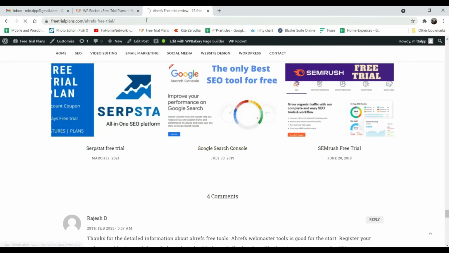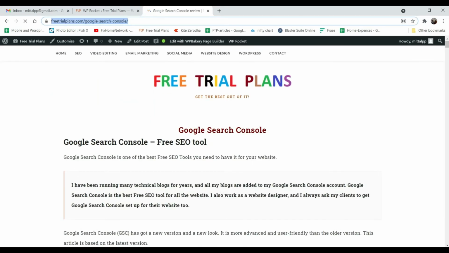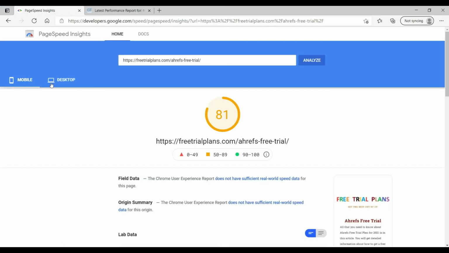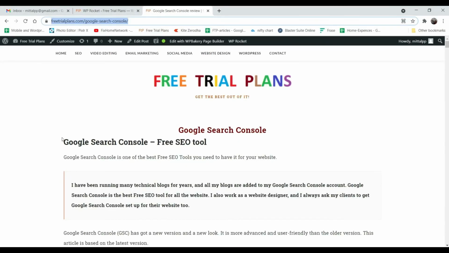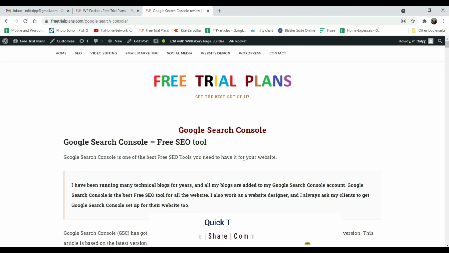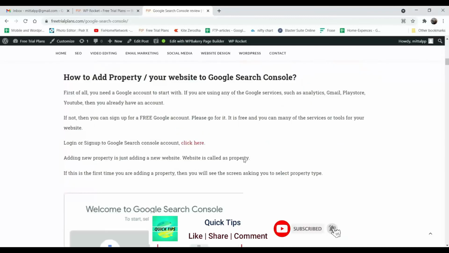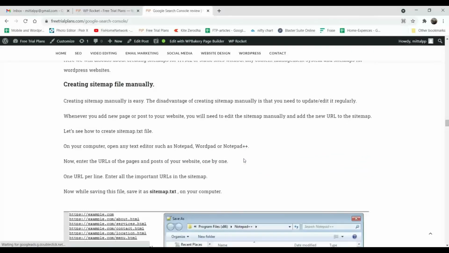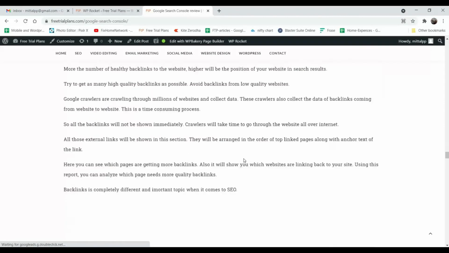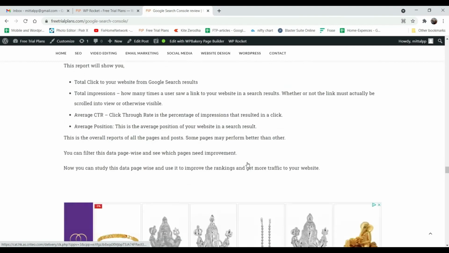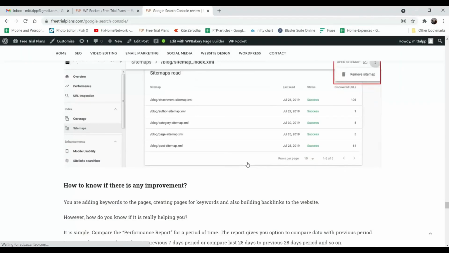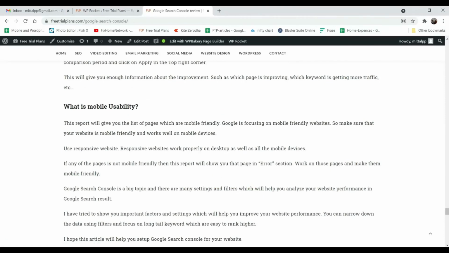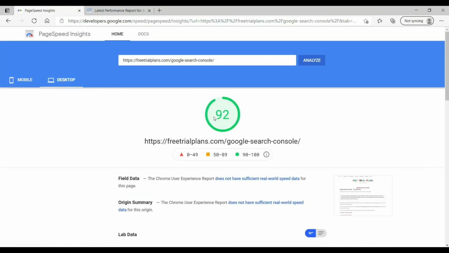Let's try this one. This one is around a 4000 words page. And you see this mobile speed is 81. The desktop is 76. Let's try another page. This is a blog about Google Search Console. You will see all the settings here, how to install it. This is an old blog, and it's a big one. You can see it's going down and down. It has many images. Also running ads on this page. It's a big one. Now let's check the speed. 68 on mobile. Desktop is 92.